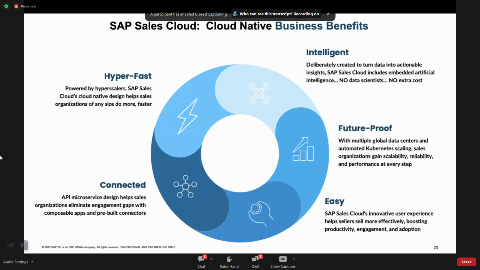Talking about the cloud native business benefits. As I said, the new platform is based on the cloud native architecture. So there are some of these highlight points put in here, so let's quickly go over that. Connected. So the architecture is based on API microservices, so you have better connection with, say, internal or external applications. It is based on hyperscaler, so you have all the cloud features embedded, say, for example, scalability, reliability, and performance. So you can do much more faster.